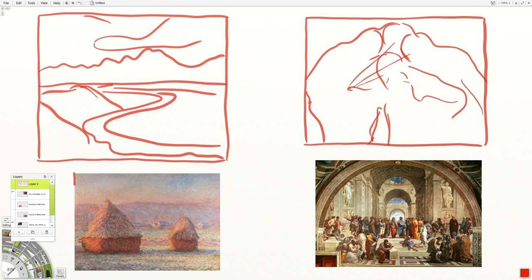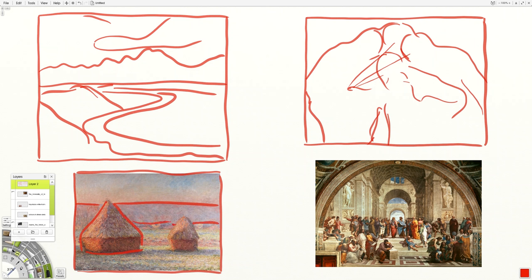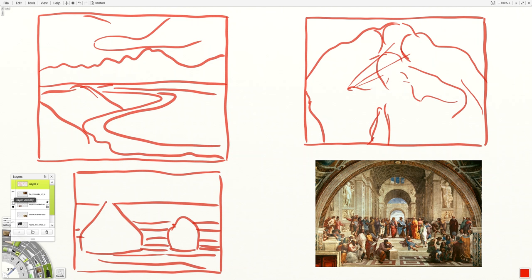Let's go down to Monet's Haystack here. This one's a pretty minimal composition, but you'll notice some similarities between this and the Ansel Adams piece. So when we turn that off, you get a very simple composition. You'll notice that this is obeying the rule of thirds, where you see a major division here and here and here and here, and that the composition is balanced by that.